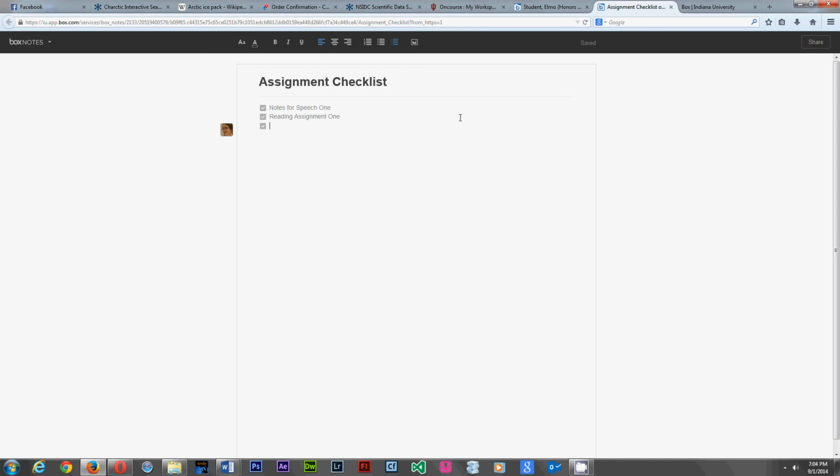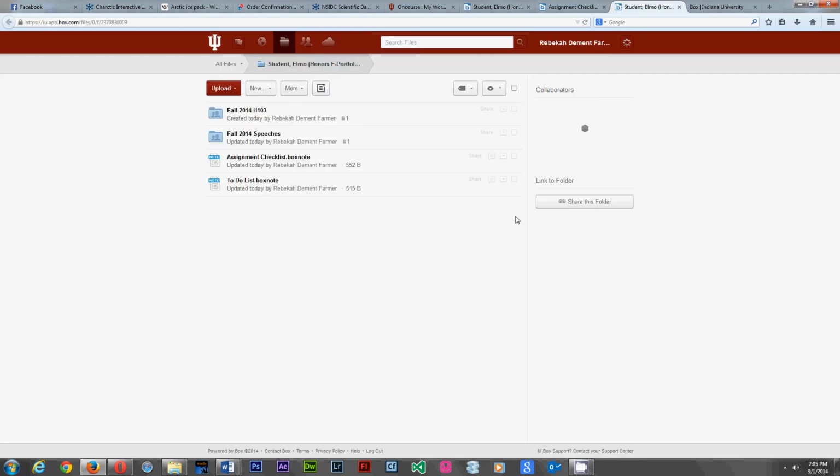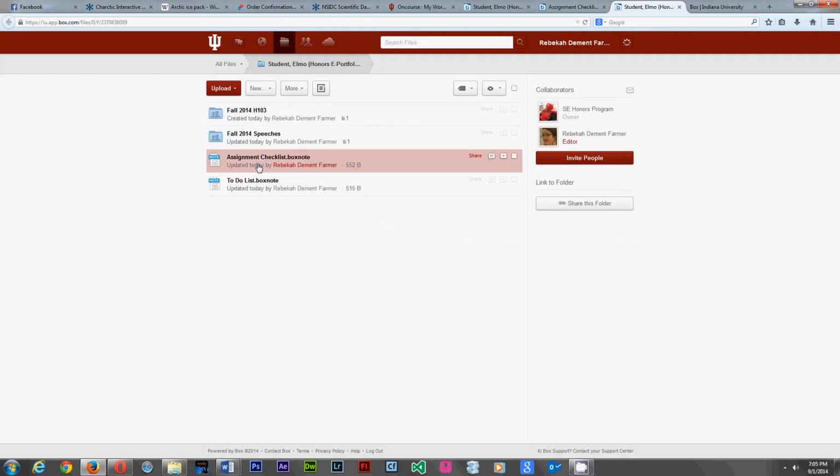And this again is optional, but we do encourage you to make this portfolio your own, to use it to house not just assignments, but your honors experience. It should follow your honors experience. So I'm going to go back to my folder, and there's my new assignment checklist. Again, this is optional.